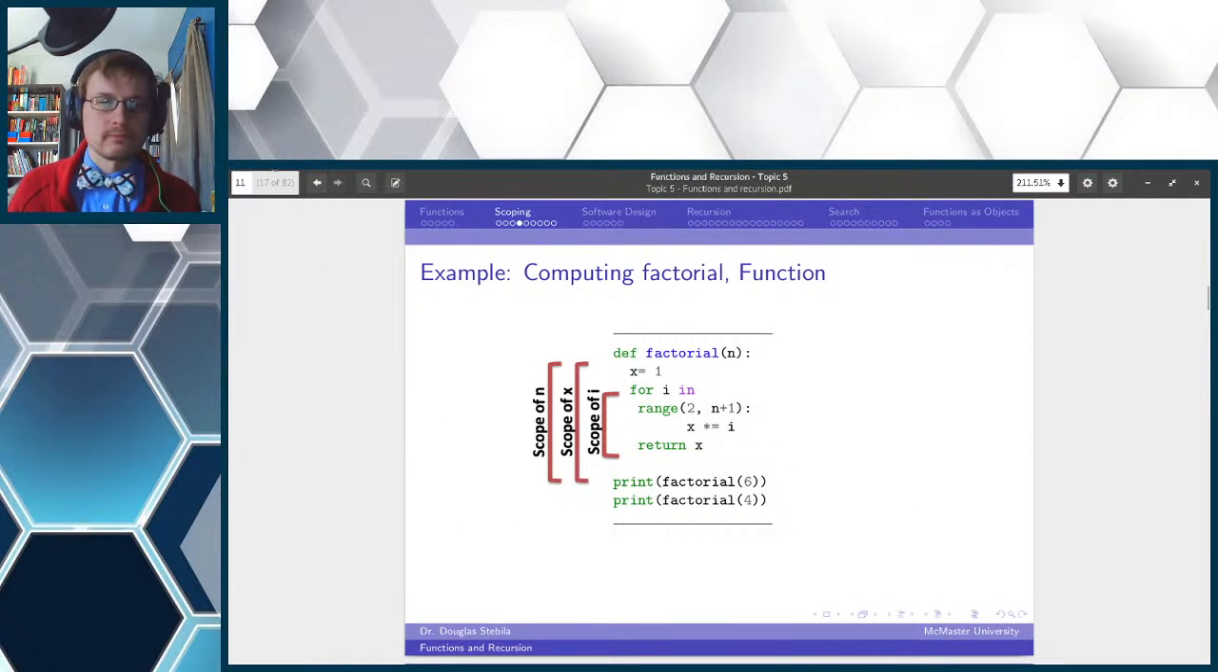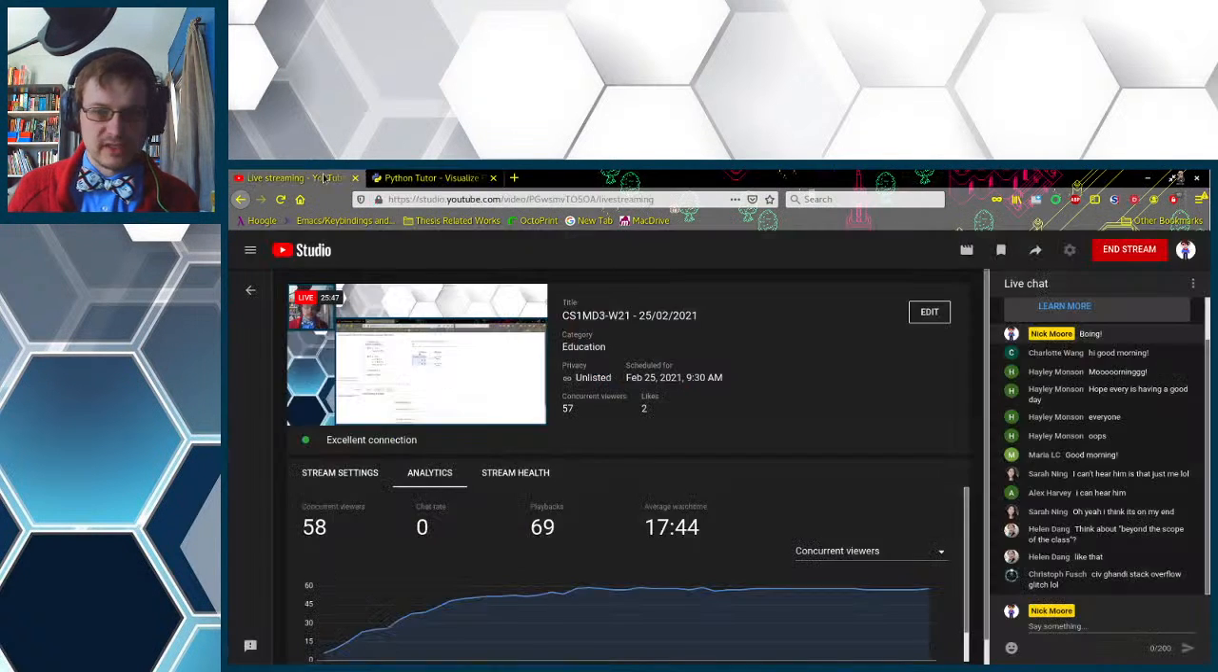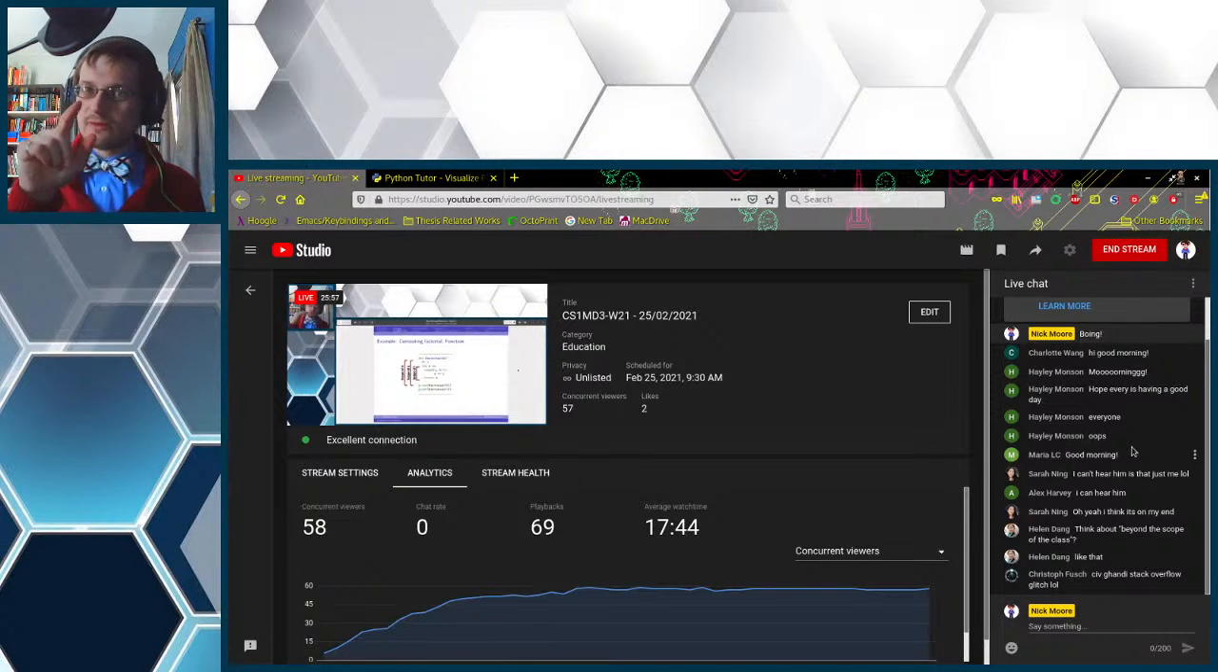So, yeah. I'm going to see if there are any questions about that. Civ Gandhi stack overflow glitch. That was integer overflow, not stack overflow. That's a different type of overflow.